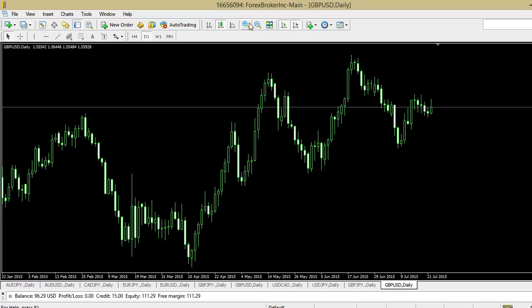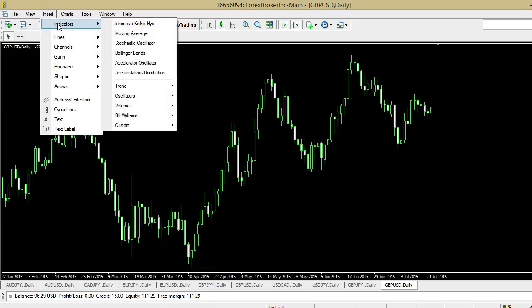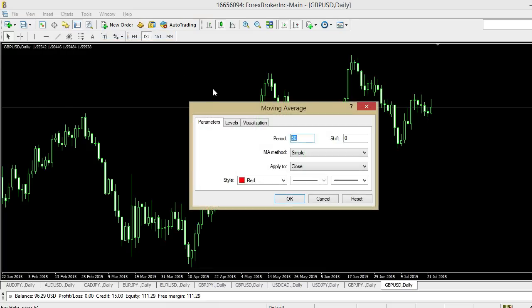Okay, the first thing is that you need to come to Insert, Indicators, Moving Average. You need to add your 50-day moving average. You can make it any color that you want. It doesn't matter what color you make your 50-day. Simple, apply to close, but it needs to be 50, and press OK.